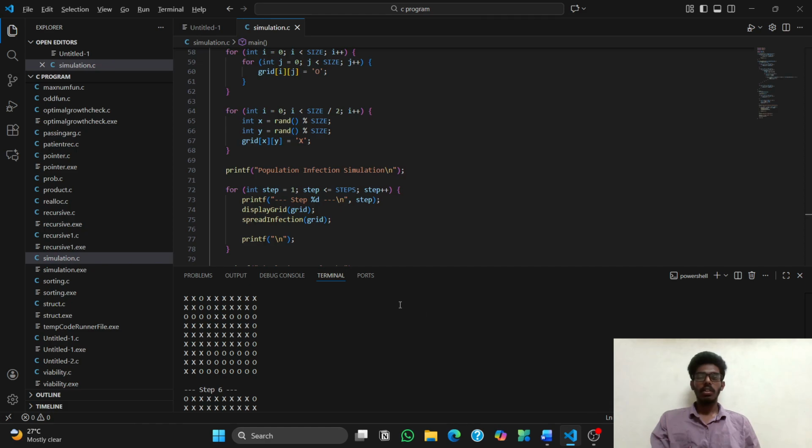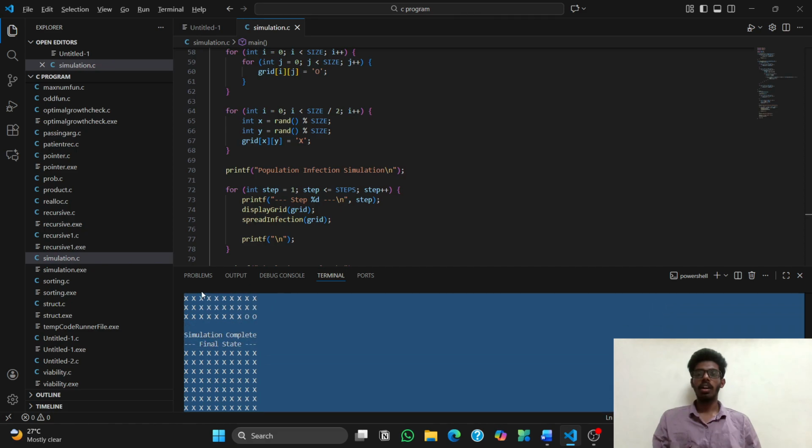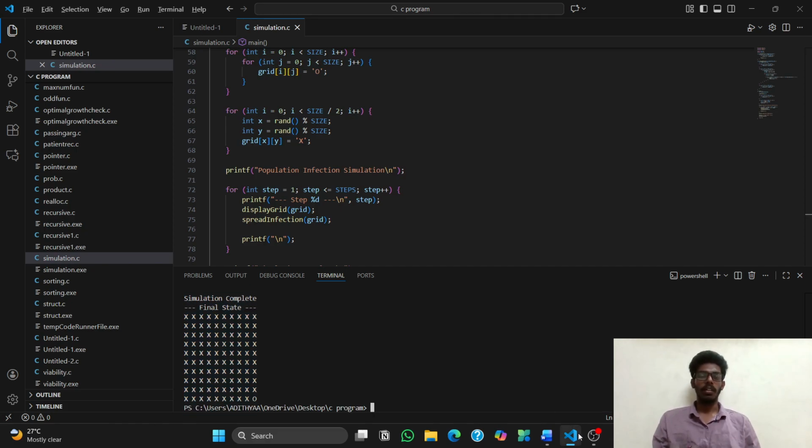Okay. Through this method, we can find the final state of a bacterial simulation using C programming. Thank you.